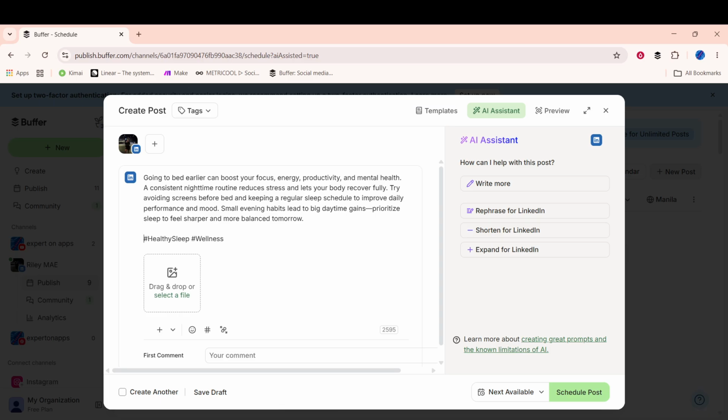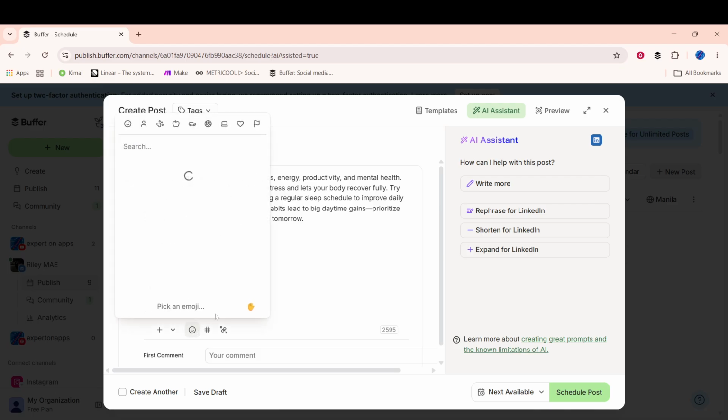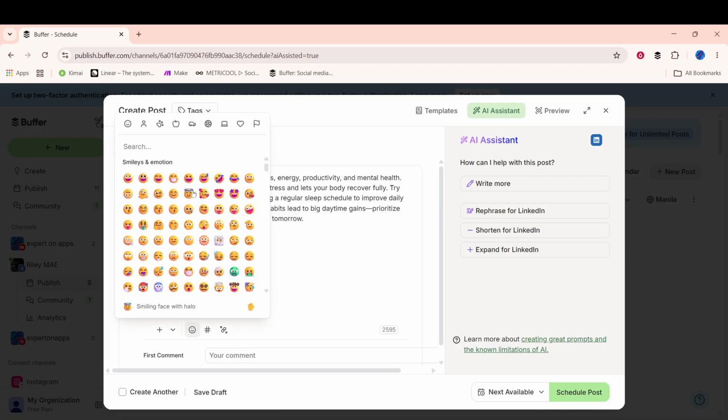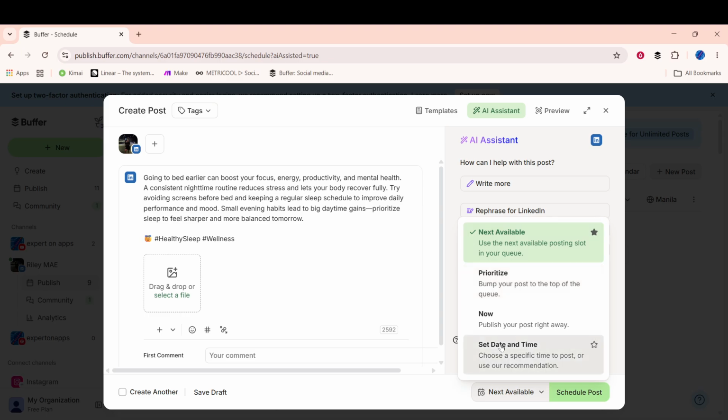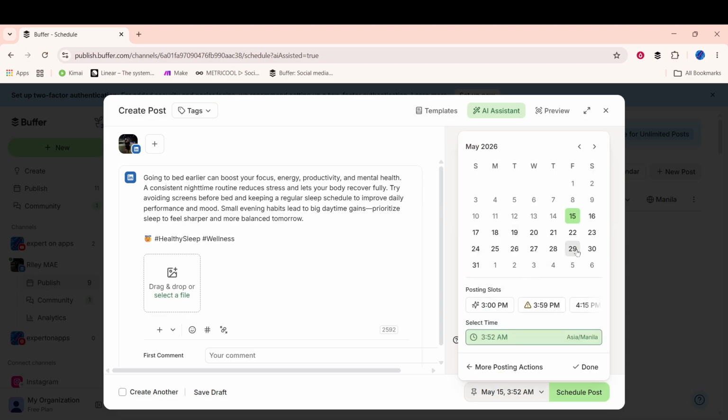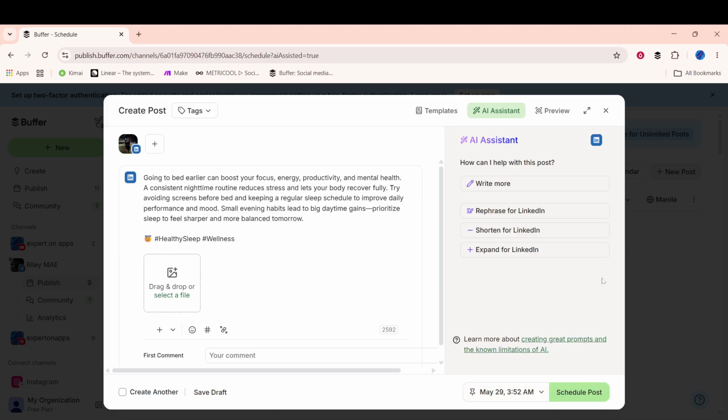Edit the content if needed. Tighten the hook, clarify a benefit, or adjust tone and length. You can simplify phrasing, add or remove emojis, and include a concise, relevant hashtag if it supports readability. When you're happy, click Schedule Post to set a publish time, or save as draft if you want to revisit it later. And that's the entire workflow: fast, clear, and repeatable every time you have long content to repurpose.